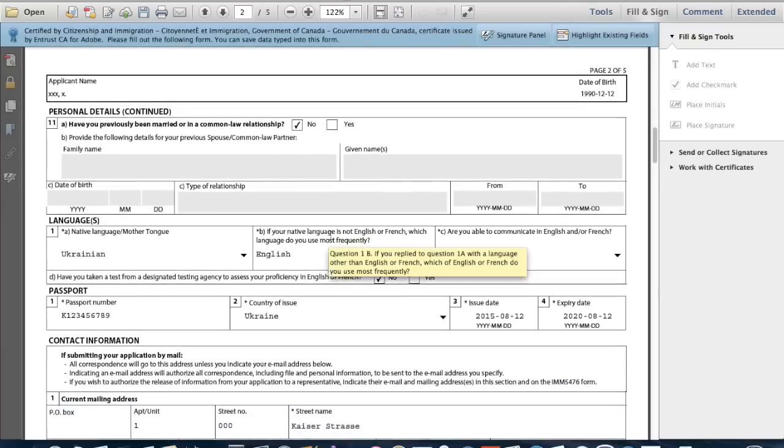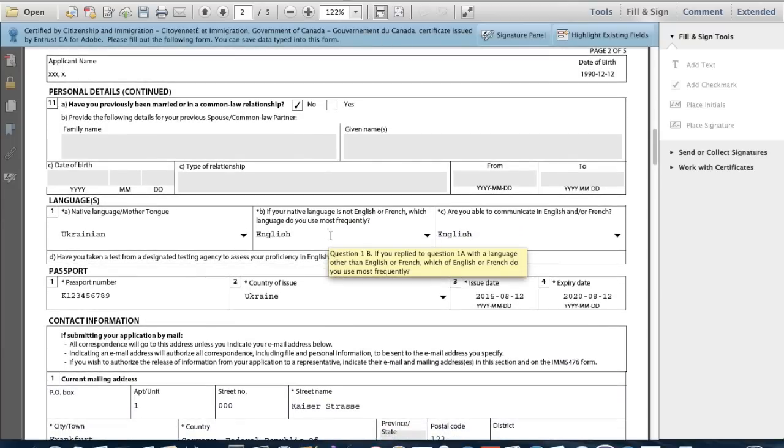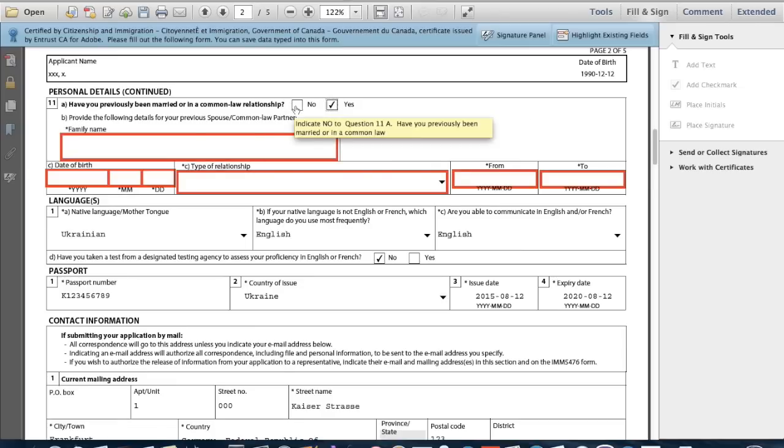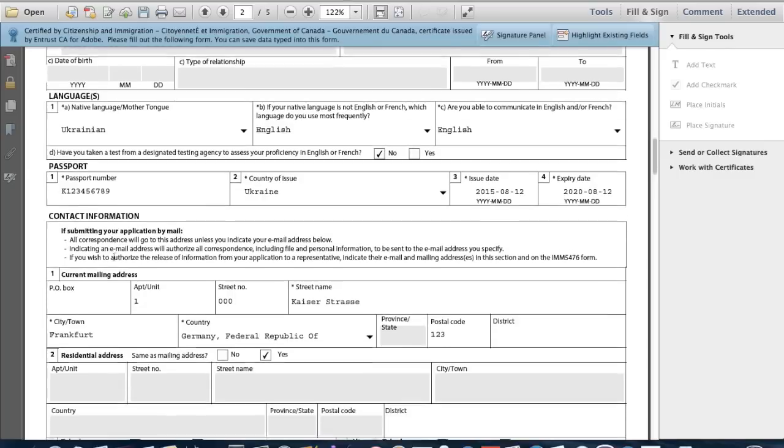so next page, if you have ever been married or in a common law relationship, you select no, and you won't need to be worried about other questions, or you will say yes and you need to explain everything else here.